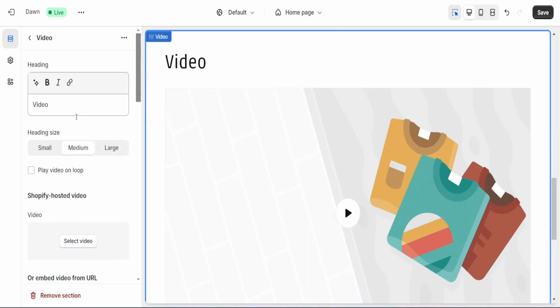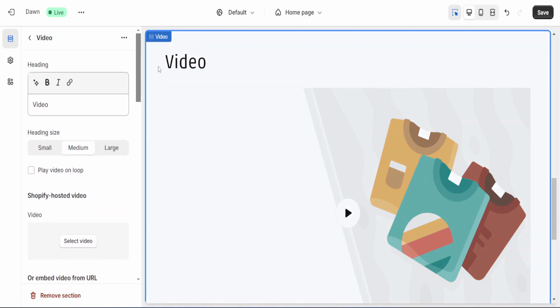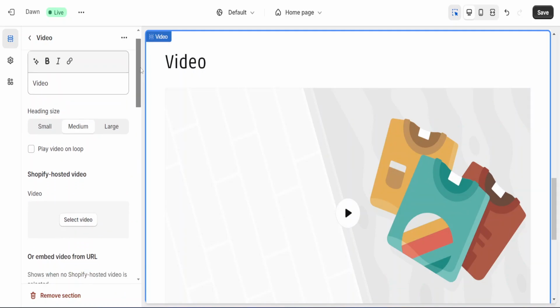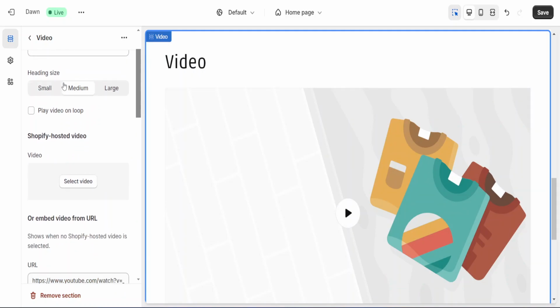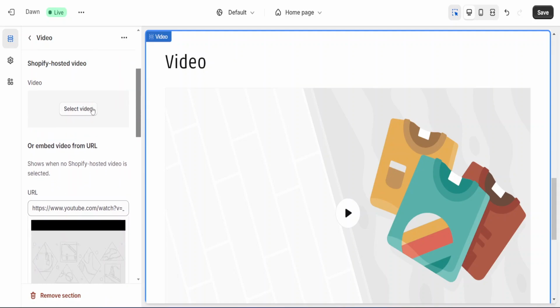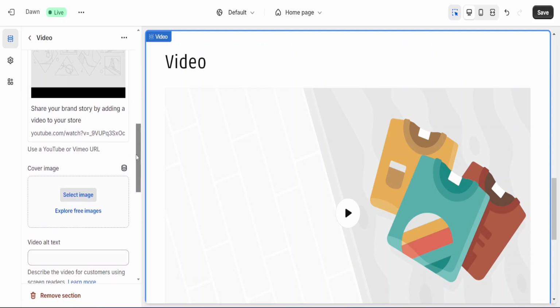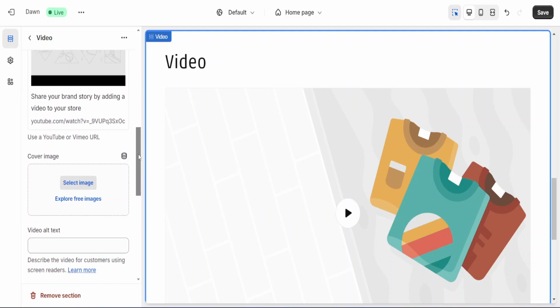And here you can see this one, you can type in whatever you want. It doesn't have to say video. This can be your brand name or the product you have featured. You can choose the heading size and all the styles. You can select one of your videos on your PC, or you can link a YouTube video which you want to play in this section.